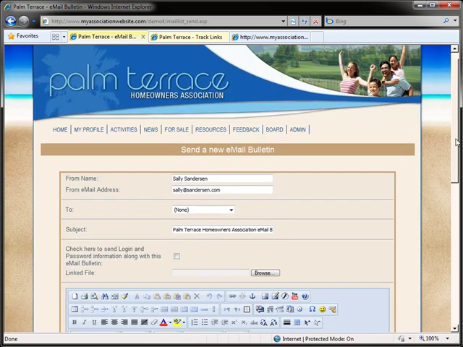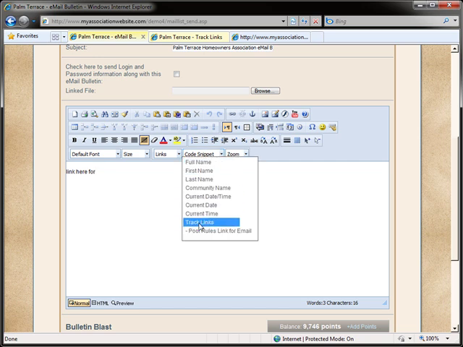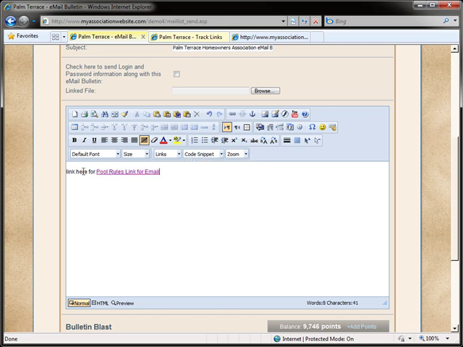So here I'm sending out an email bulletin, and I want to link to my pool rules. What I can do here is just put some words, link here for, and then you'll notice the cool thing is in the code snippet dropdown there's a new section called track links, and under that is a listing of every one of the track links that's enabled on your website. So if I wanted to link to the new pool rules link that I created in track links, I would simply click this. It will embed it into my, in this case, email bulletin. And when I send that out, that's going to be that track link.